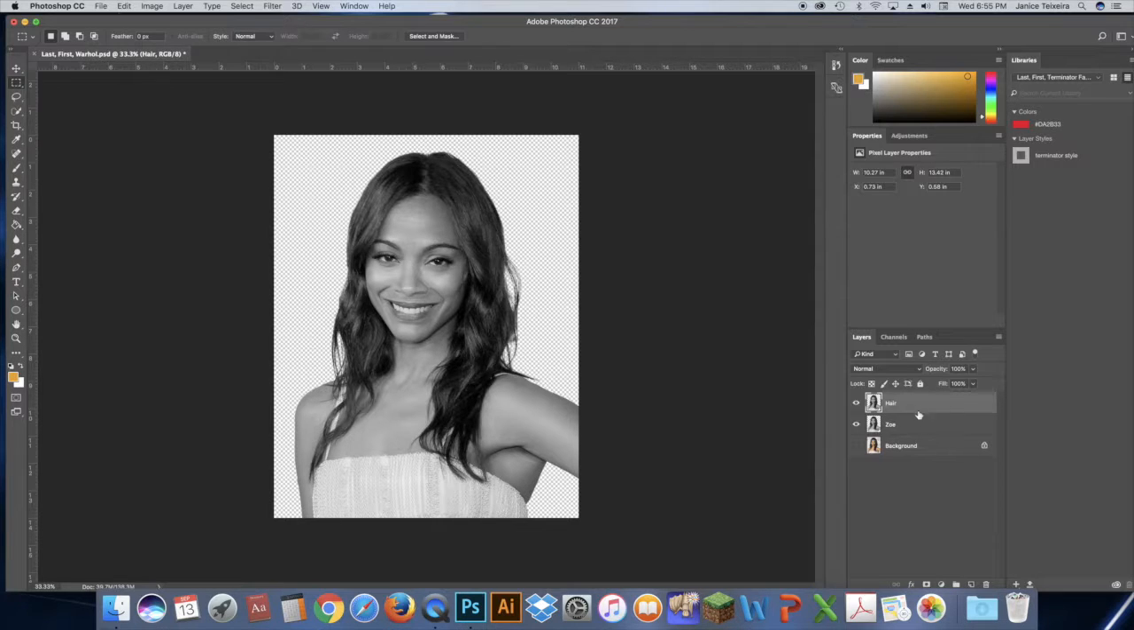Now I'm going to work with these two layers to get rid of the gray areas. I want to make this more contrasty, more black and white, with less gray in between. And I'm going to do this first with the hair layer. When I do this, I'm not worried about the face. I'm only concentrating on the hair.